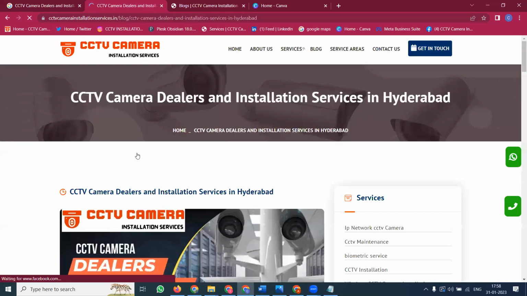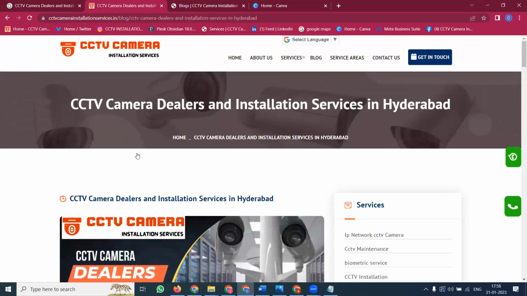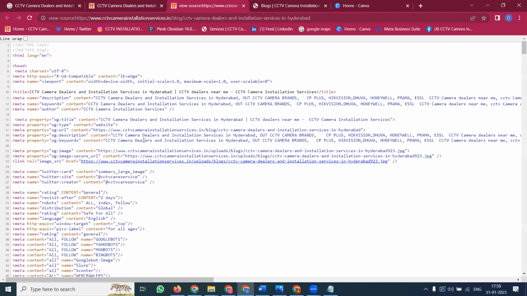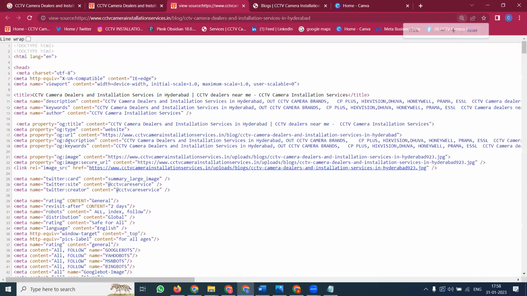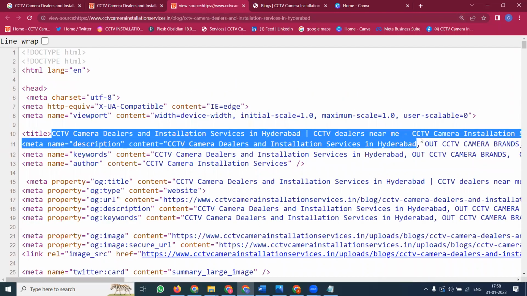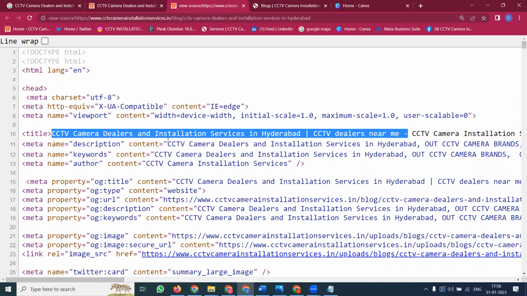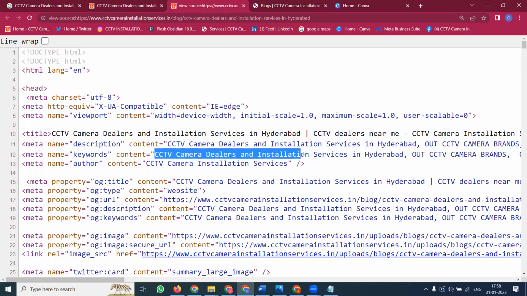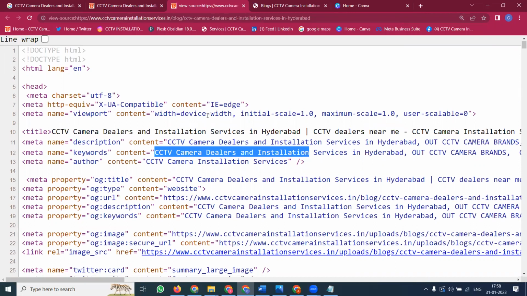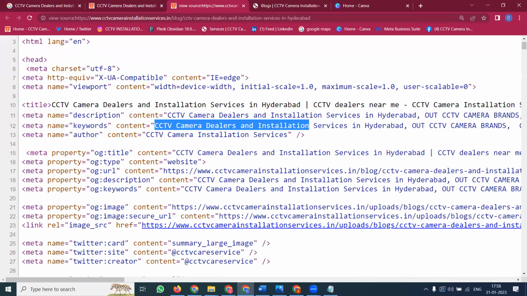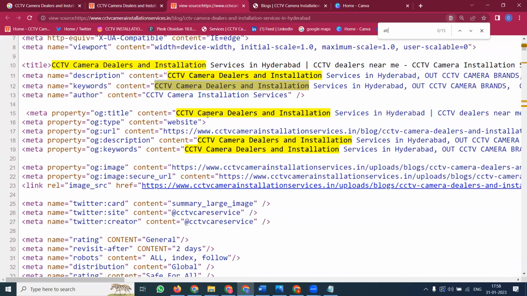Now open this option. What can you check? Our title, description, and keyword. Press Control U. First step: in the first step, what have we written for the title? Perfectly done. Next, description done, and keyword done. Yes or no? This all will be done. After this one, what are we checking again? Control F, alt equals.